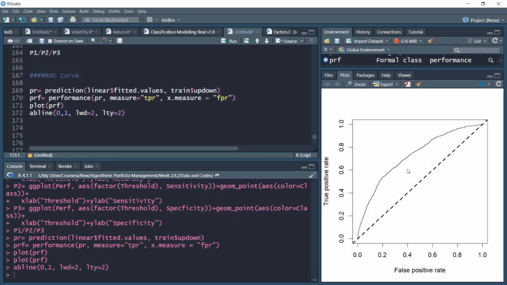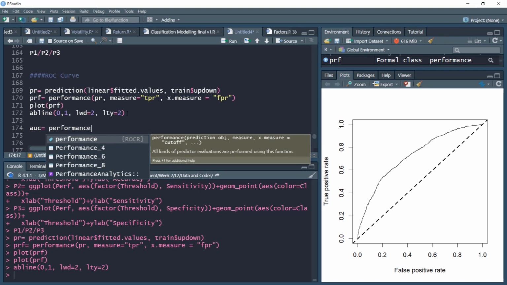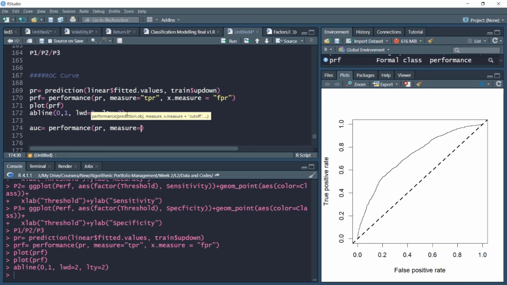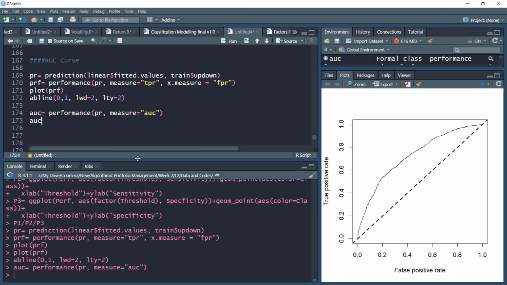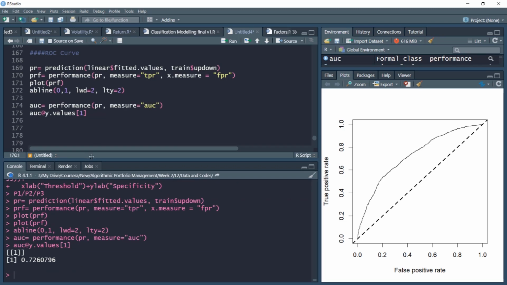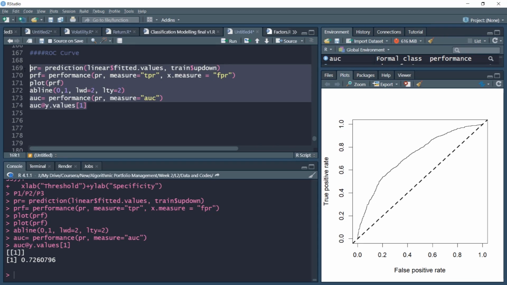Now we can see that this model is somewhere between the 50% line, as we saw, and the complete 100% accuracy. But in order to know the exact accuracy number, we need to compute the area under the curve. For that, we'll use our performance object PR, and the measure is area under the curve. We'll assign this to an AUC object. With the help of this AUC object, we can simply access the area under the curve with this command, and it is around 72%. So this is our area under the curve, which along with the visualization shows the performance.